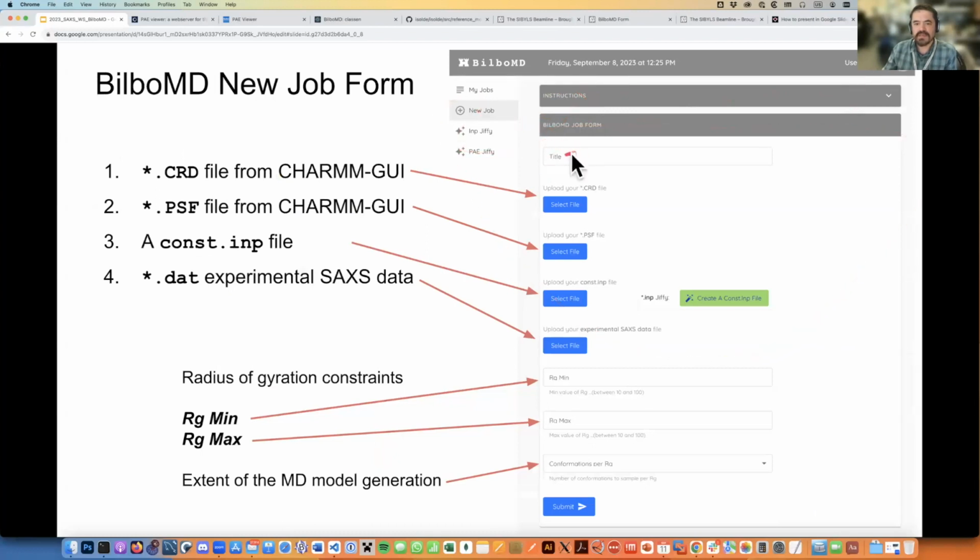So once you hit the little disclosure triangle, that will fold up the instructions and leave you with your form. So you put a title here. You upload your CRD file, your PSF file, your const.inp file. It does not need to be named const.inp. You can name it whatever you want. I think it has to end in .inp, but I think you can name it whatever you want.